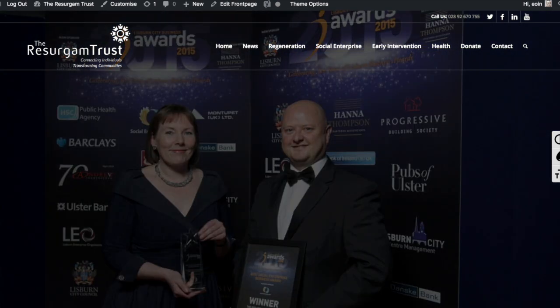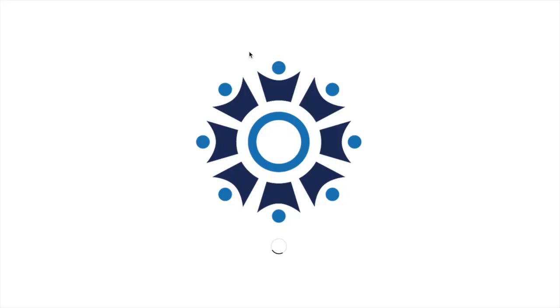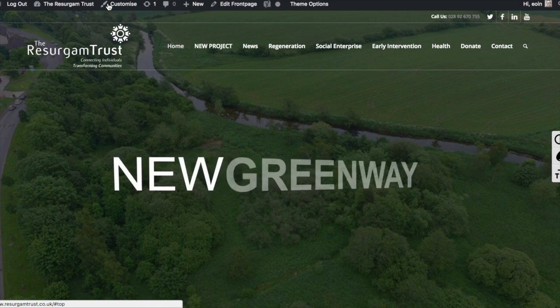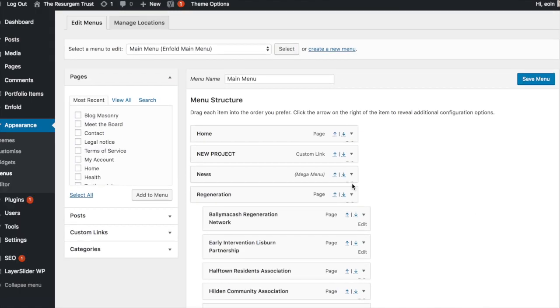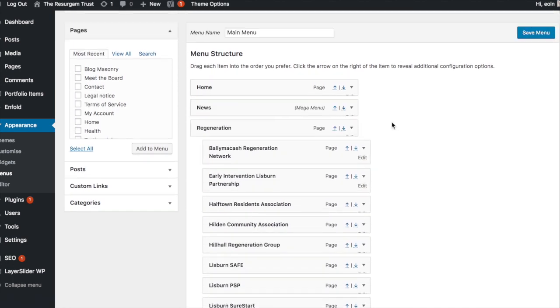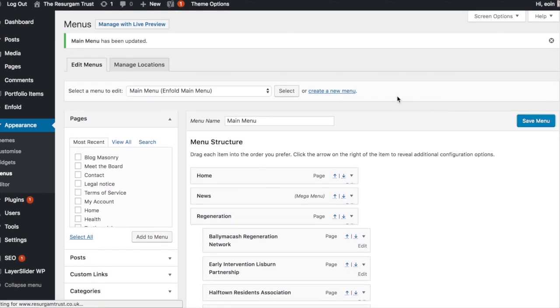Back over here and just hit refresh, and you'll see between home and news there'll be this new menu item called new project. New project. It's as simple as that, but that's a link to nothing. So it'd be good to have created your page first and then add it to the menu.